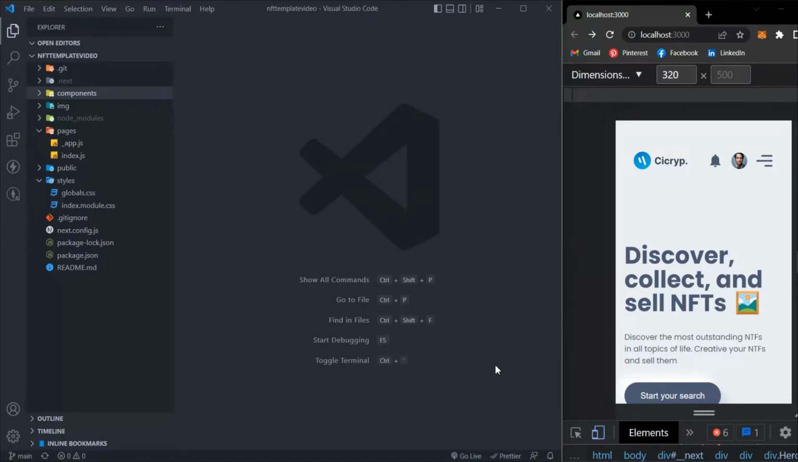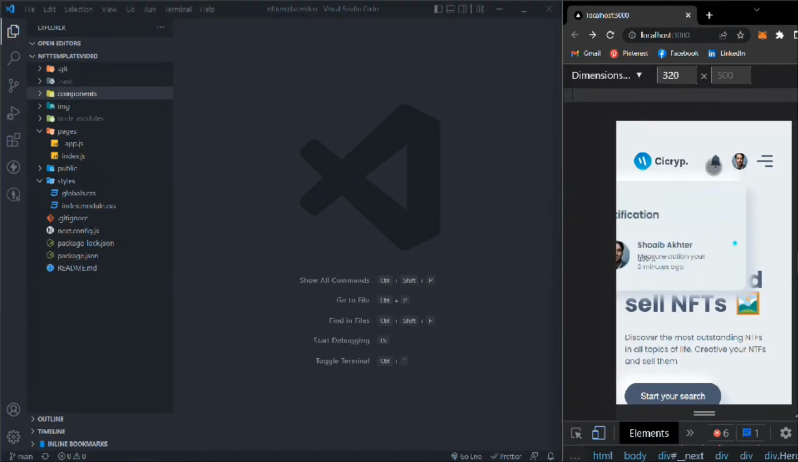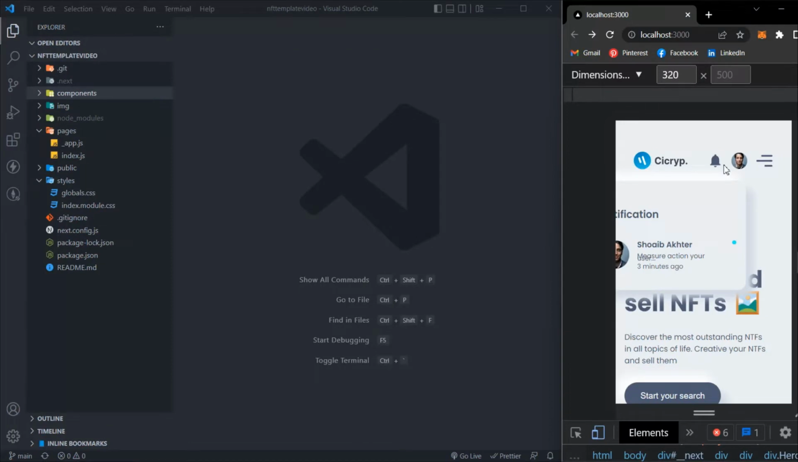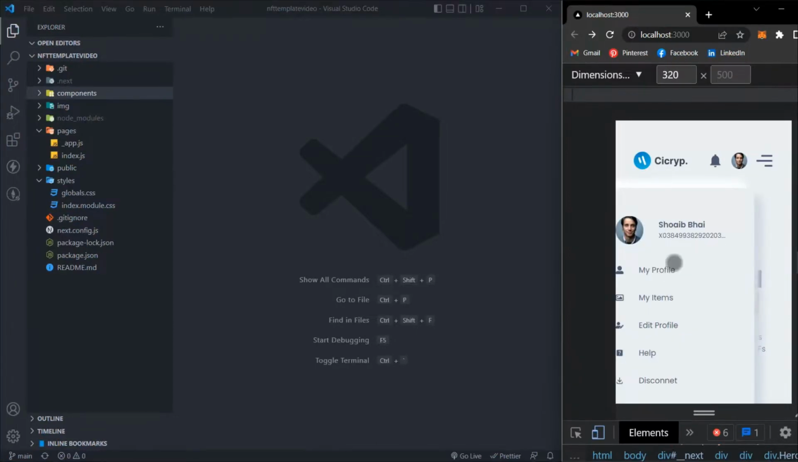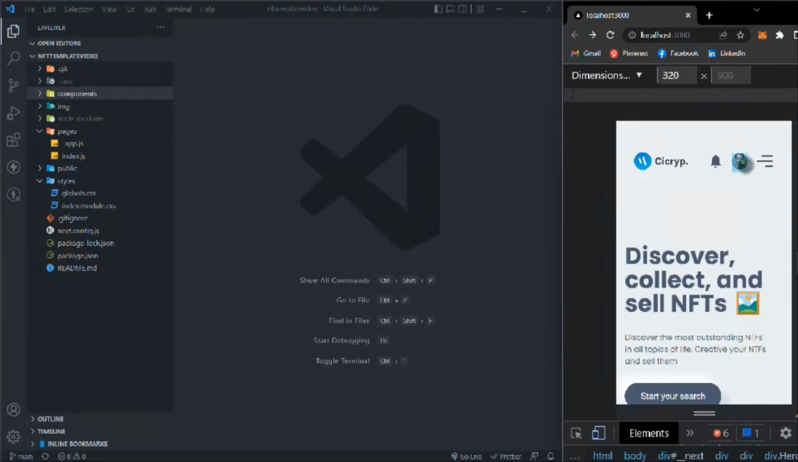Here I have already opened the project in my code editor. Make sure you do that, then you'll be able to make the modifications. Let's come up here, and you can see we have a problem in the notification. It's going out of the recommended mobile phone width, so it's overflowing, and that's the one we have to fix. The same goes for the profile section. You can see the navigation looks good, we don't have any issues in that.